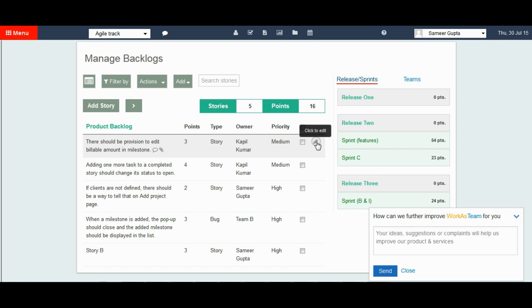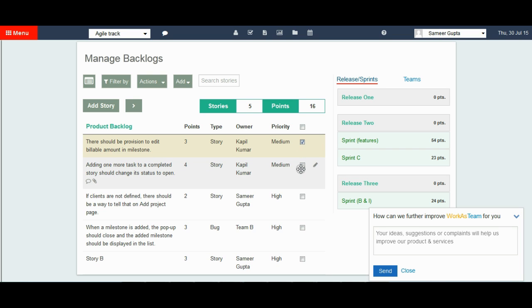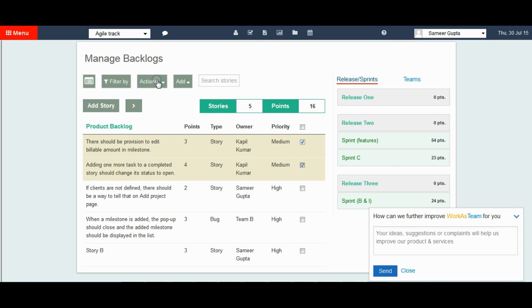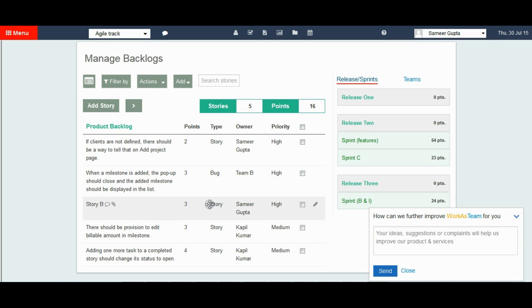Now the other thing that you have to do with the product backlog and other backlogs is that you have to rank the stories. So there are a couple of functionalities which will make this process easier for you. Now we can see that these two stories are of medium priority. Probably you want to move them to the bottom of the product backlog. So we select these two, we go to actions and we say move stories to the bottom. So the stories have been moved to the bottom.